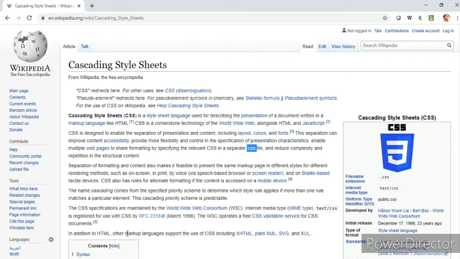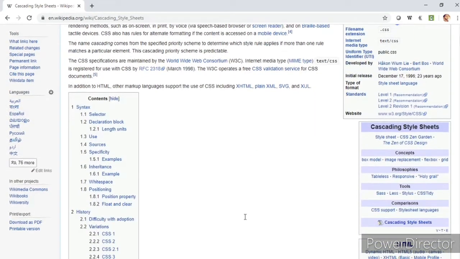In addition to HTML, other markup languages that support CSS are XHTML, plain XML, SVG, and XUL. So if you learn CSS, you can use it even in these things also. So yeah, now let's look into some history aspects of it.